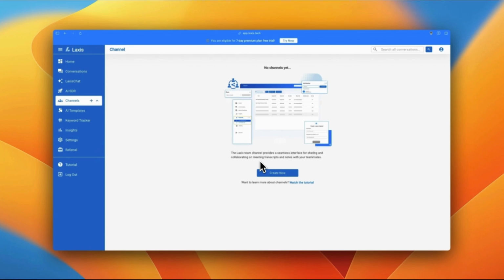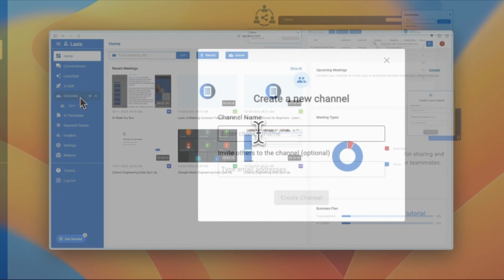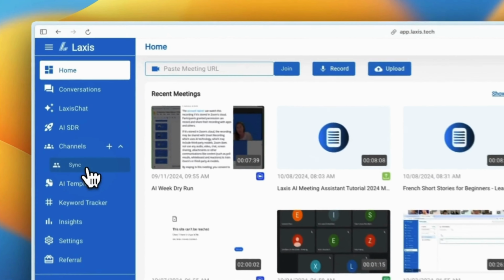The next important feature we have is how to use Laxis Team Channel. Laxis Team Channel is designed for easy sharing in collaboration with your teammates on meeting transcripts and notes. To create a channel, navigate to the channel option and click on the Add button located on the side navigation bar. Click on the channel name to enter this channel.